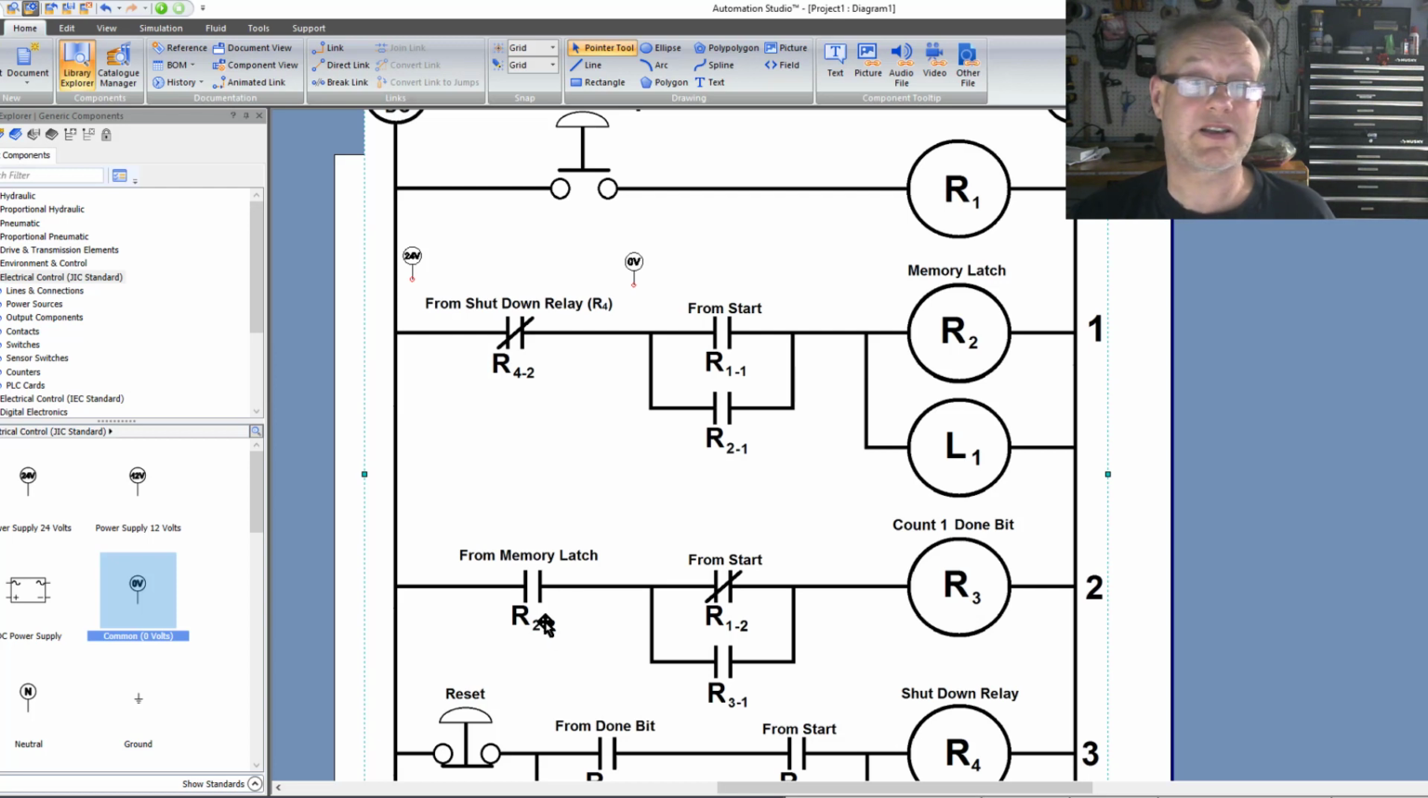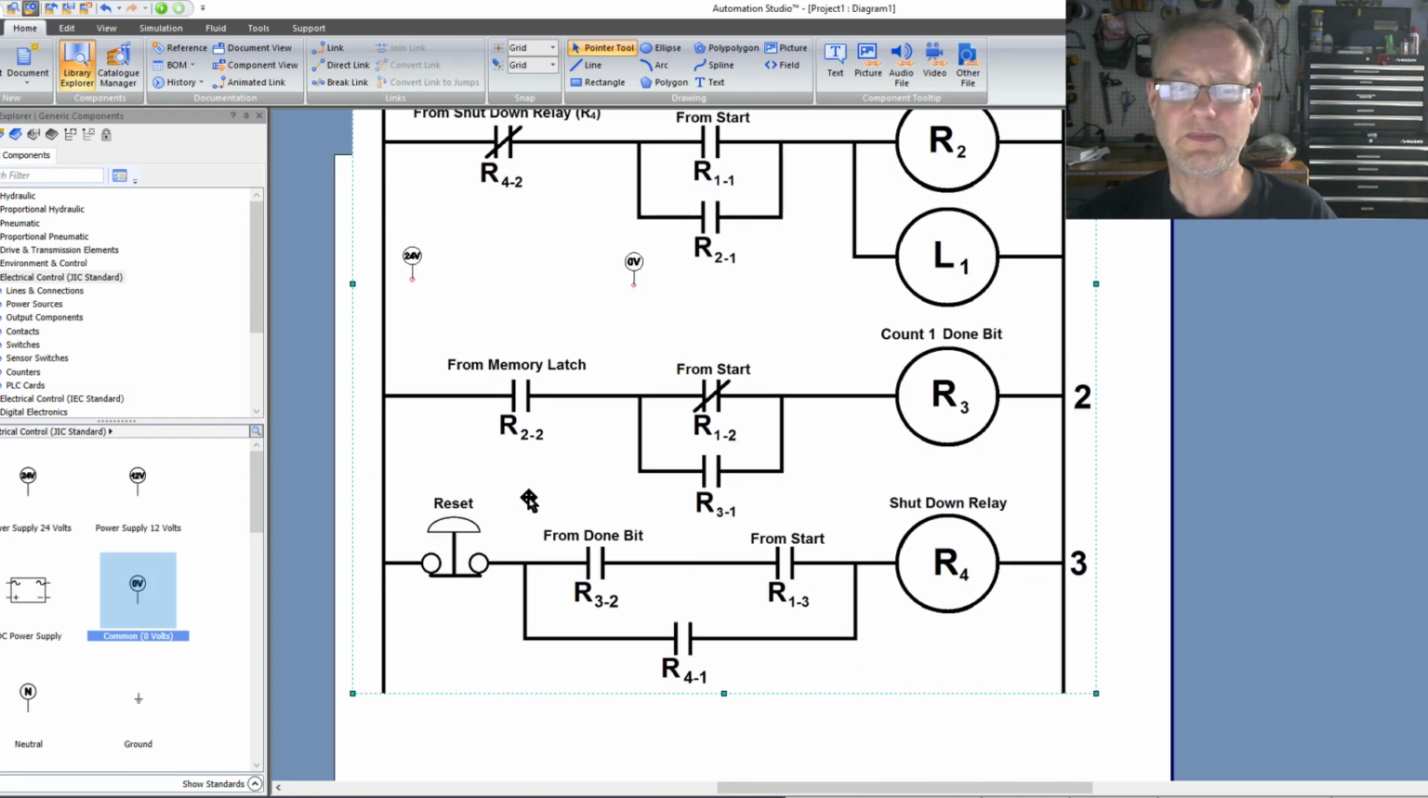As soon as I press this, this closes, but this opens. So this done bit's not going to happen. Now, when I release it, this stays latched. It stays closed because it's part of the memory circuit, right? So if I let go of the button, that becomes closed, and bam, my done bit comes on. Now watch this. This is cool.